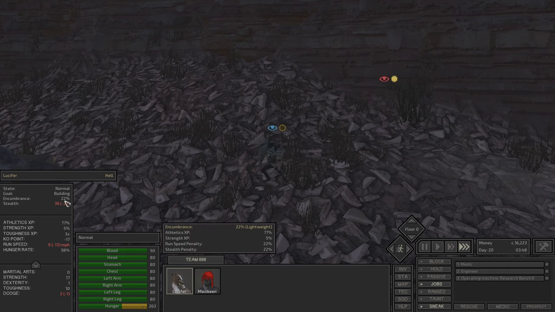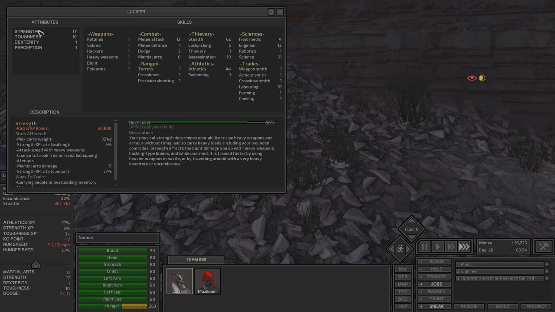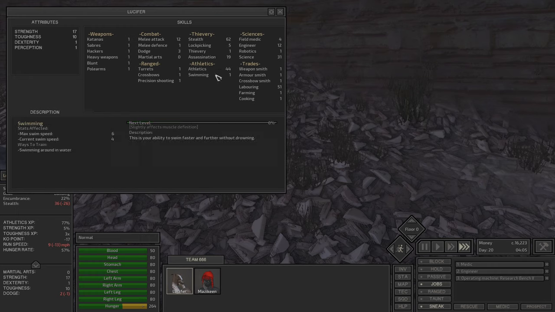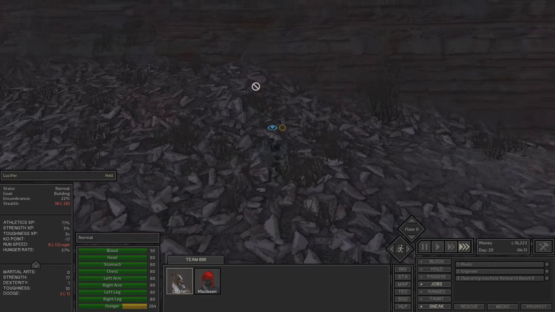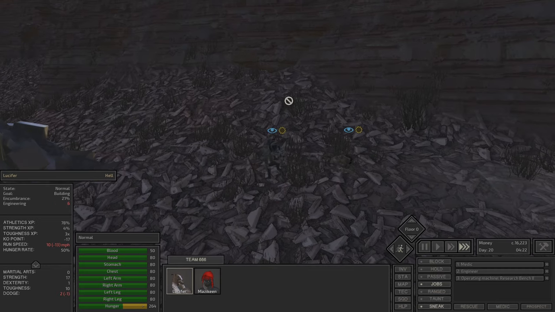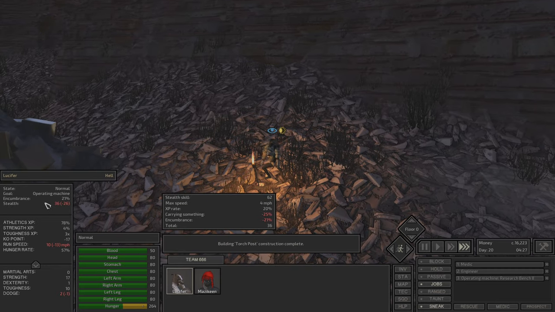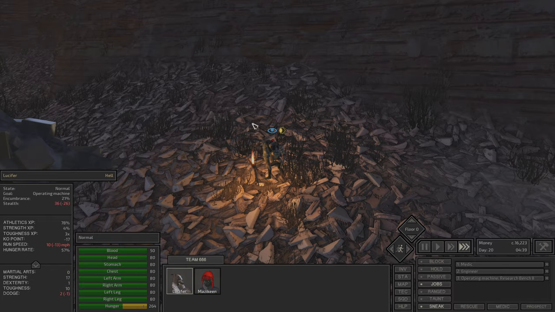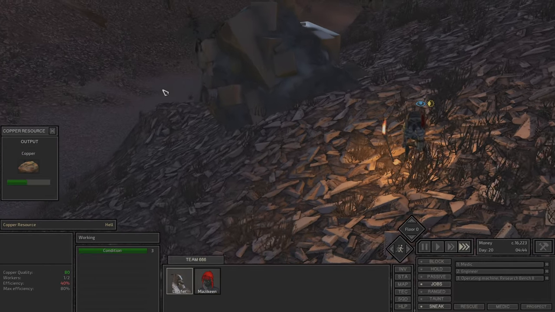When we carry stuff, we increase our strength. That's very good. We are on 17 strength. That's good. Stealth 62. We have to get better stats if we start exploring. But I think we are going to improve our base a bit. And then, yes. This is good. This is very good. Thank you, game, for the tips.